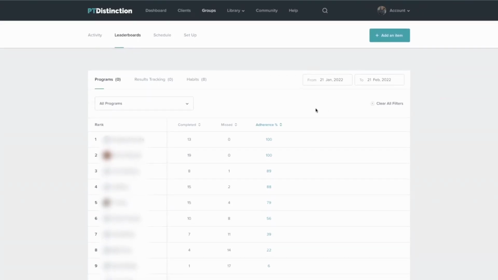That's how leaderboards work inside Peak Distinction. It's a really great feature. It allows you to see exactly what your clients are up to. You can also use this to help motivate your clients as well by sharing this information with them.